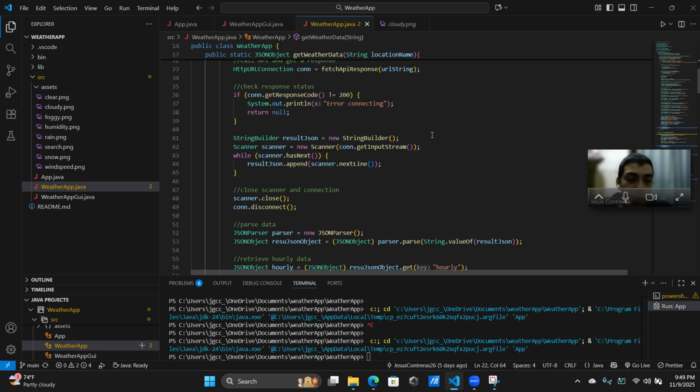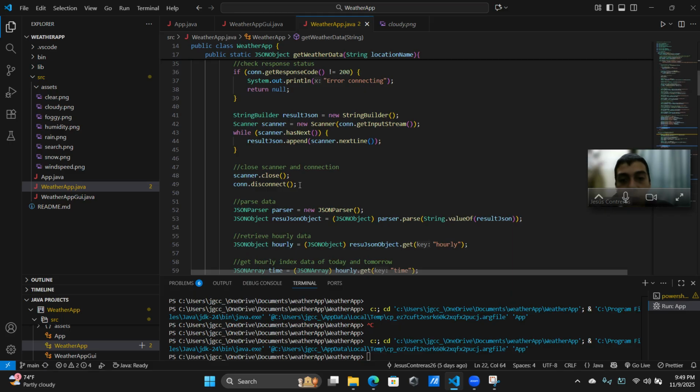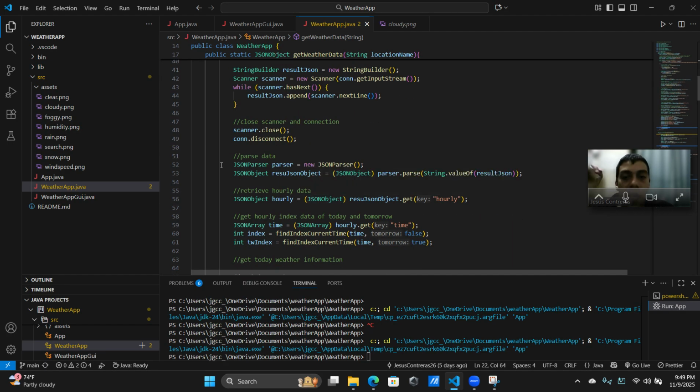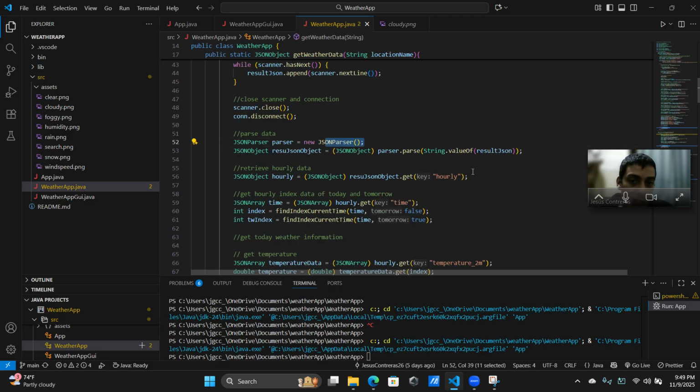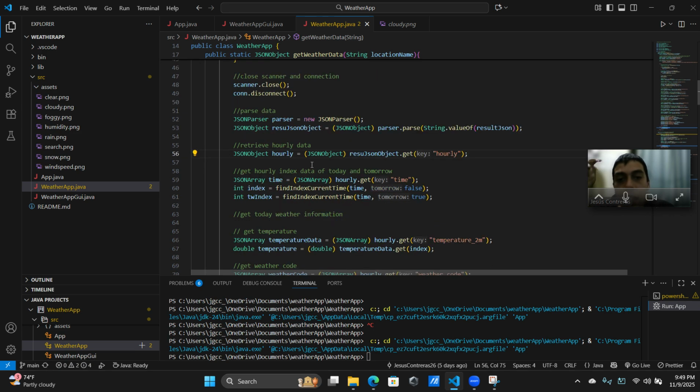I make a string builder, I create a scanner, I make a loop in order to append each line of the response from the API to the string builder. I have to close the scanner, I have to disconnect from the API connection. Then after that, I pass the data into a JSON object. I have to create that parser in order to do that. Then I will get the data hourly.